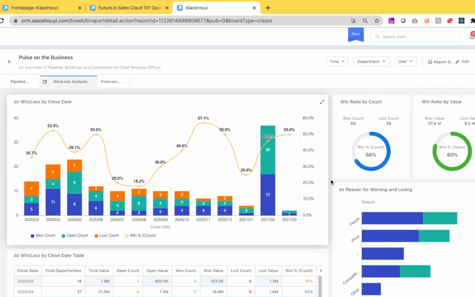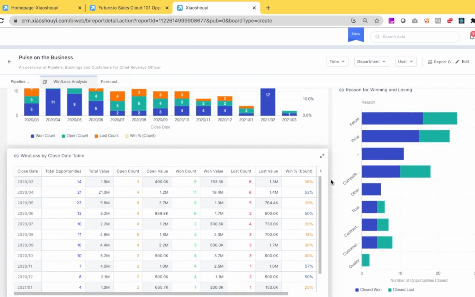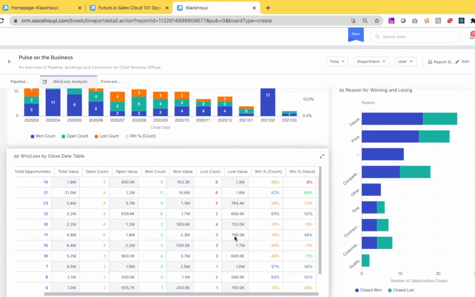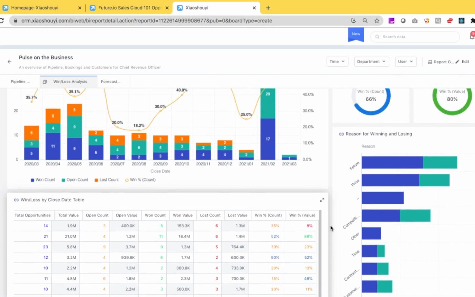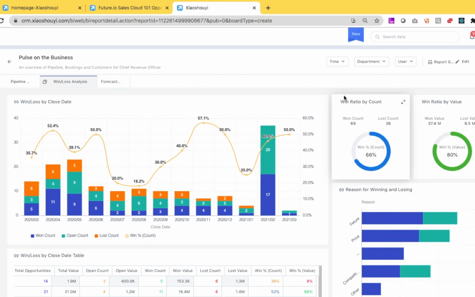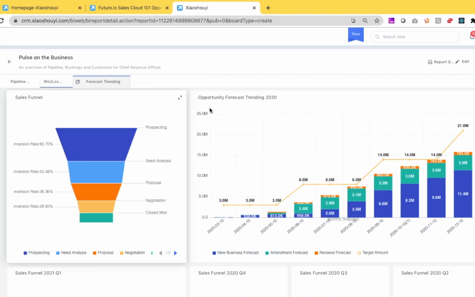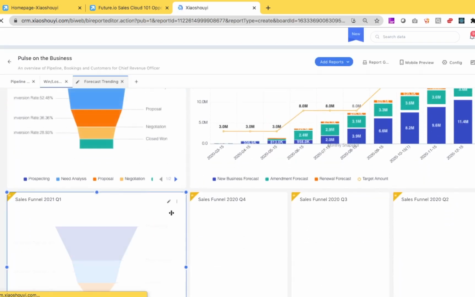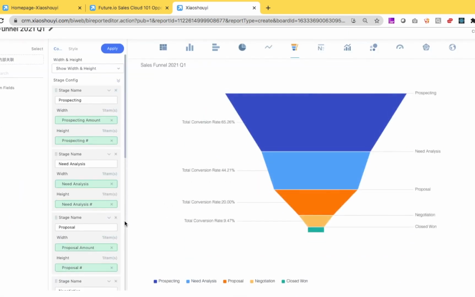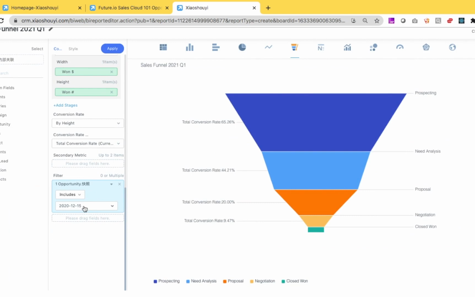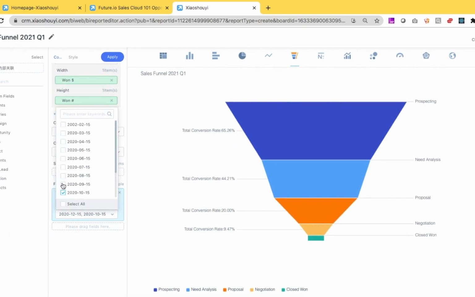In the win-loss analysis dashboard, we provide a set of comprehensive charts analyzing the opportunities closed as won or lost by important business dimensions, including physical time period, closing reasons, win ratios, etc. I can create a sales funnel report based on one or more snapshots persisted in the system. Now I edit this dashboard. Open this Q1 sales funnel chart for edits. In the Opportunity Snapshot filter, I can pick one of the early snapshots and generate a sales funnel chart satisfying the reporting criteria.